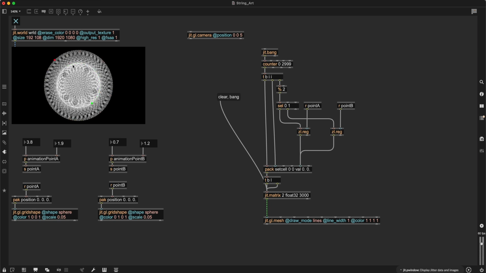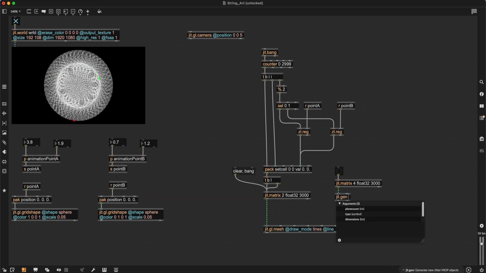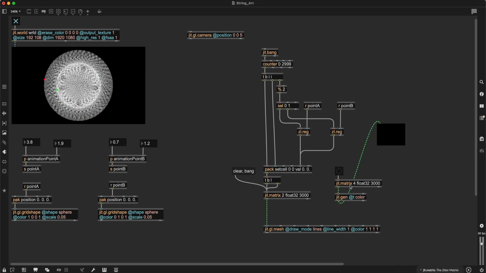So now, this is already looking pretty good, but we can also look into ways to improve this. For example, we could change the color. So I will create a second matrix. Use a jit.gen. Let's give it a title, color. Also maybe use a P window so we can see what's coming out of here.